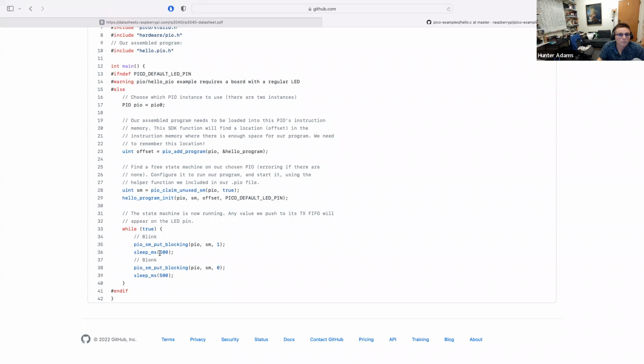And it'll wait for a while because we write a 1. The ultimate consequence of this will be the LED turns on, right? Because the PIO program is sitting here waiting for data to appear. A 1 appears, that 1 gets moved to the OSR. That OSR gets moved out to the GPIO pin attached to the LED, so the LED turns on. Meanwhile, this goes back and waits for more data to appear.